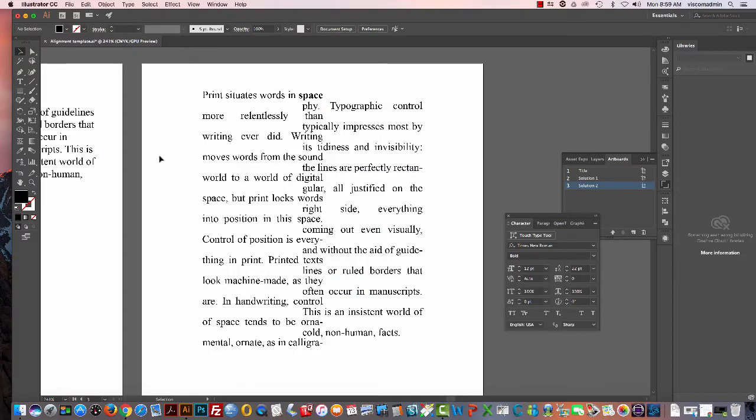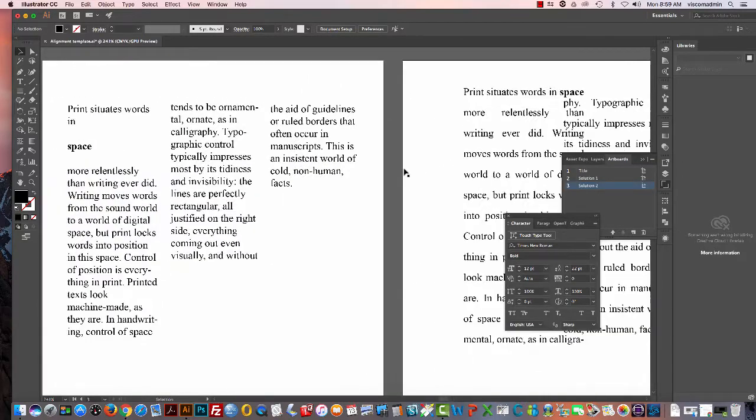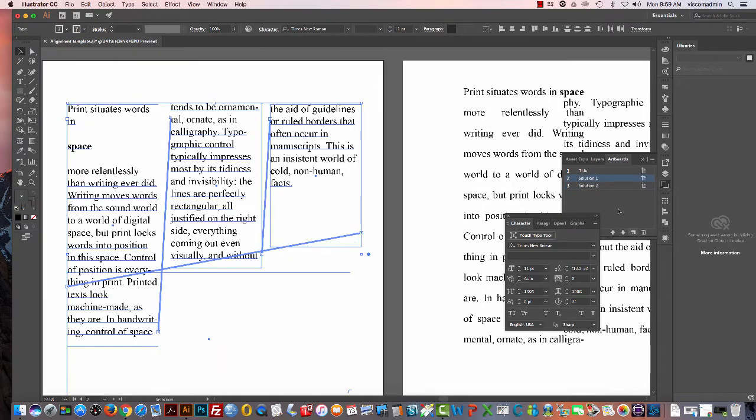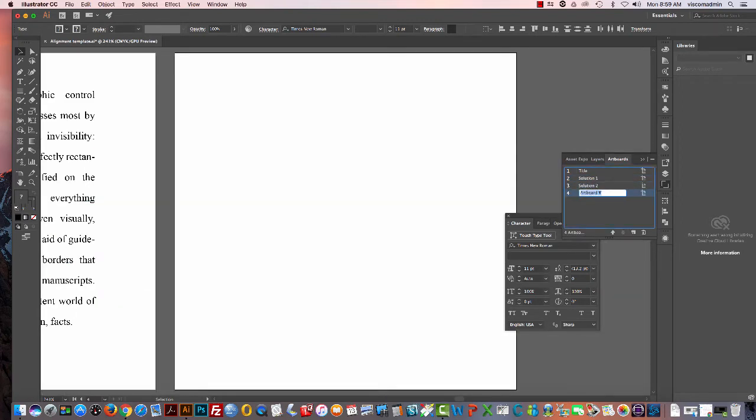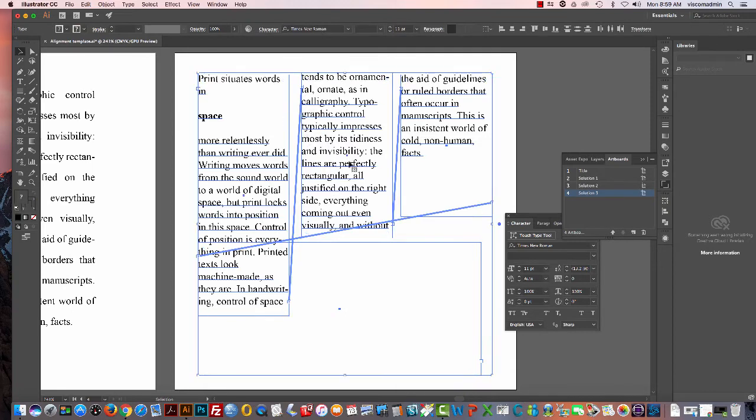So let's go into one of the last kind of interesting options you can deal with. I'll go ahead and select these again. I'm going to copy and I'm going to make another new artboard. Oops. And we'll call this one Solution 3. Another option you have with text is you can make shapes and have the text work with the shapes. So I'm going to go ahead and drop this in.